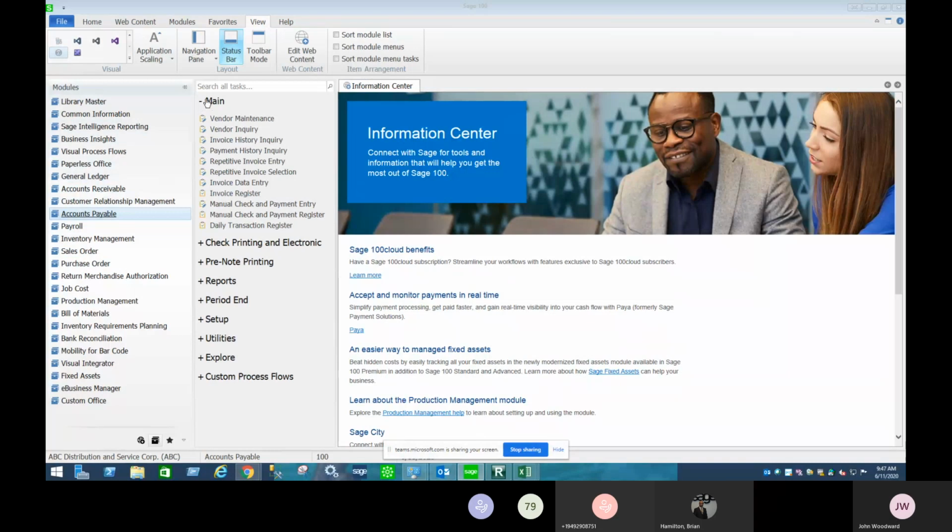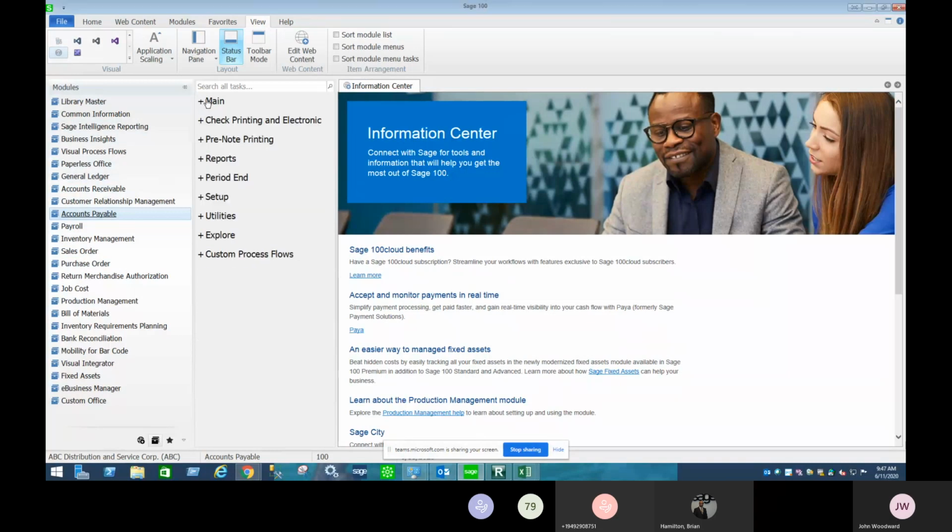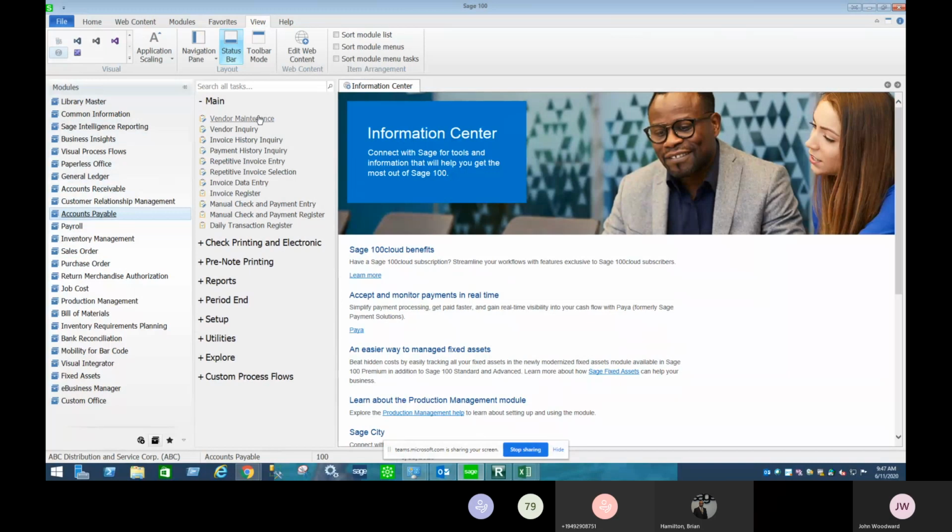Now, throughout the system, another thing is the main menu. Main is always going to have specific types of things. You'll always find maintenance, inquiry, and data entry tasks for the module under the main menu. So if you are doing data entry, maintenance, or inquiry as a part of your job across modules, you won't have to guess, well, where do I do this in AR versus AP versus inventory? It's always going to be under the main folder.